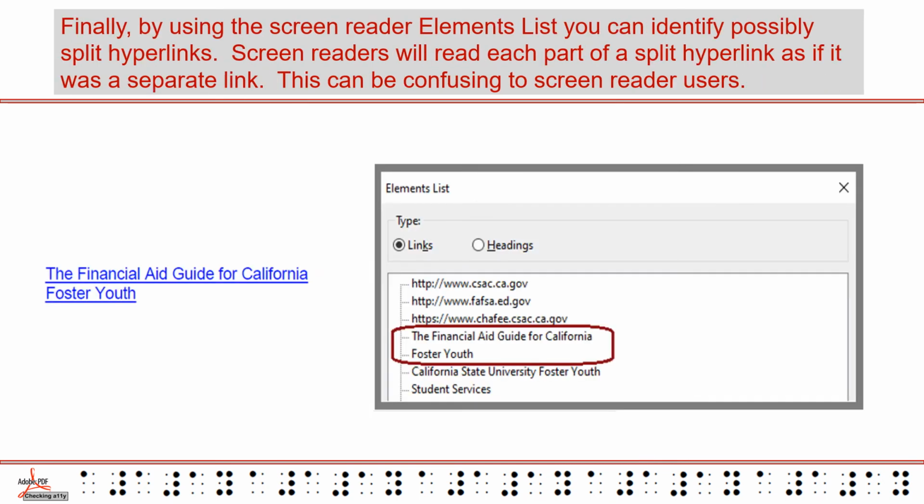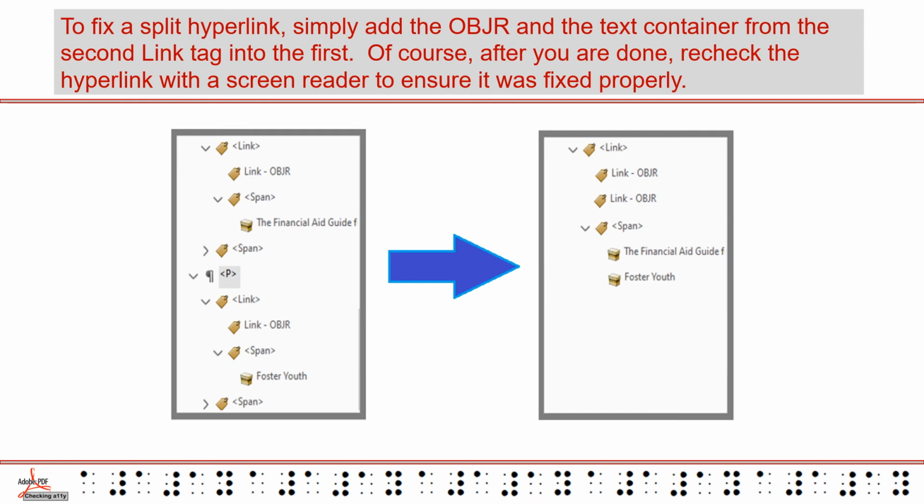Finally, by using the screen reader elements list, you can identify possibly split hyperlinks. Screen readers will read each part of a split hyperlink as if it was a separate link. This can be confusing to screen reader users. To fix a split hyperlink, simply add the OBJR and the text container from the second link tag into the first. Of course, after you are done, recheck the hyperlink with the screen reader to ensure it was fixed properly.